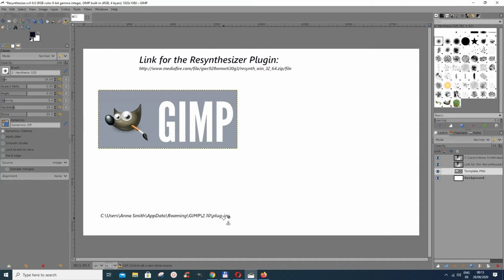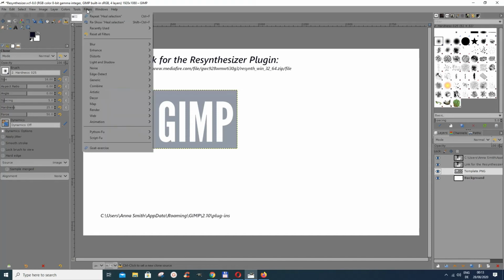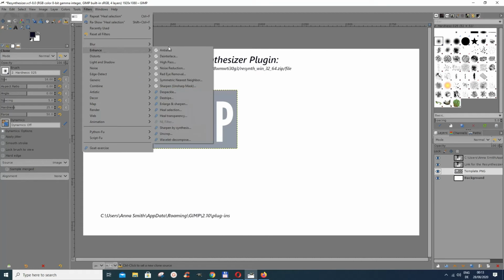After you've put them in, you start GIMP. If you have GIMP already open, then you have to close it and open it again. Then you would have the tool that I'm going to talk about. You go to Filters, then Enhance, and we are going to use Heal Selection.